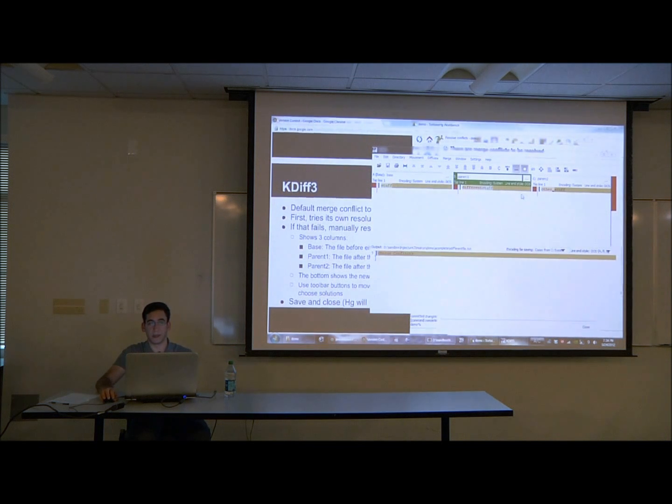B is going to be your local version. So this is the version that you had before you tried merging it in. And C is the other version, the version that you're trying to merge in. And so what you do with this is you can select the different, this will show all the different merge conflicts inside the entire file. And this last thing is the output. So this is what the final version is going to look like.